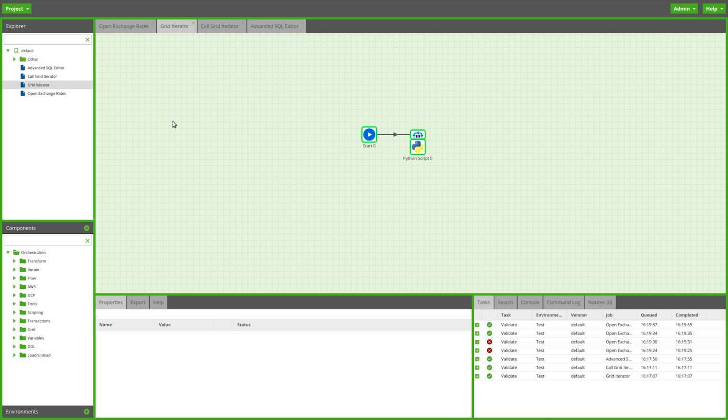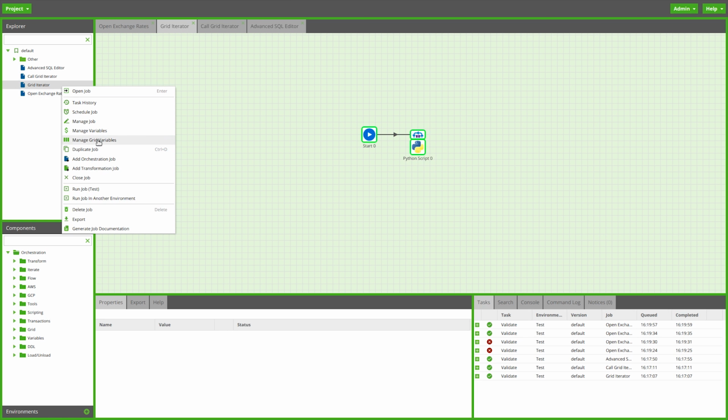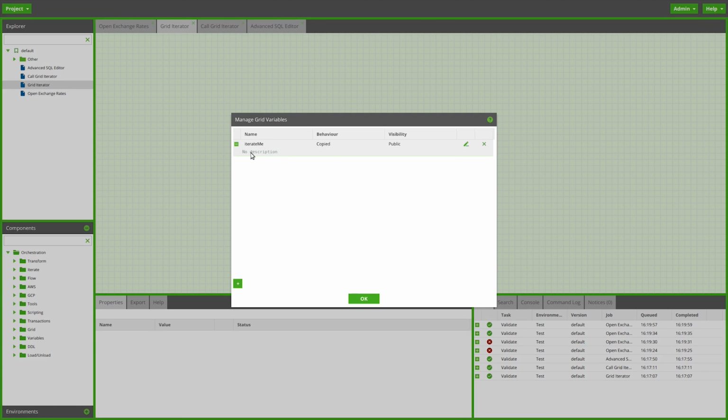Next up, we have our new Grid Iterator component. The Grid Iterator makes it much easier to iterate over grid variables that were introduced in a previous release. A grid variable is a three-dimensional variable that can hold lists and arrays. Here's a static grid variable that we set up here. I called it iterate me.